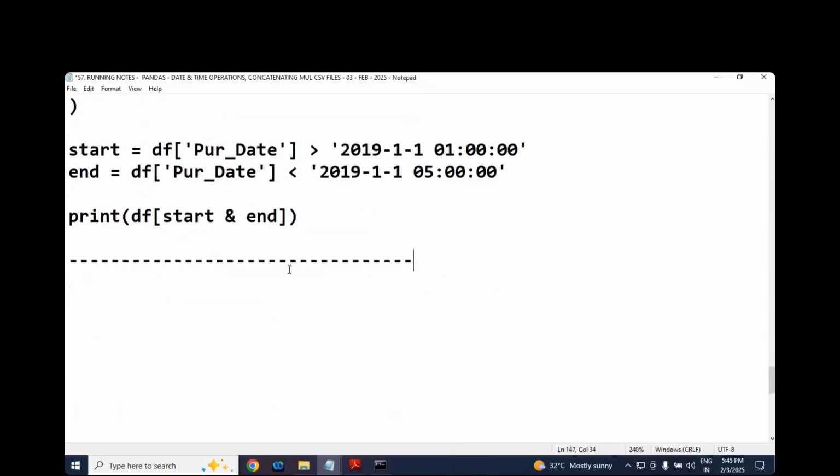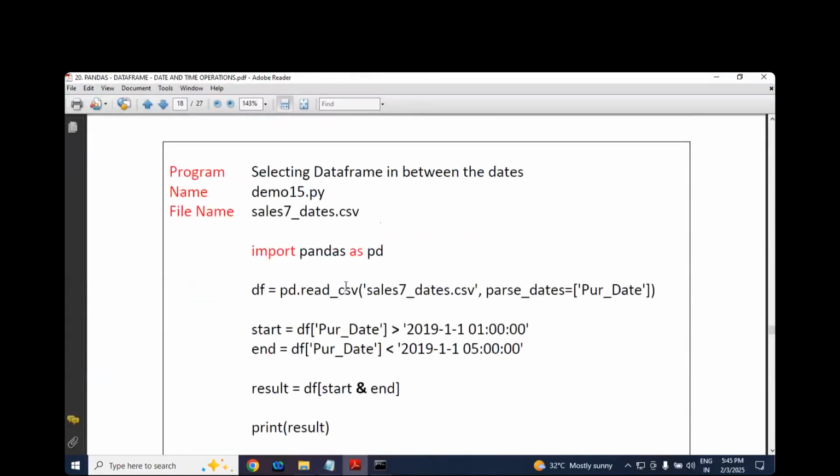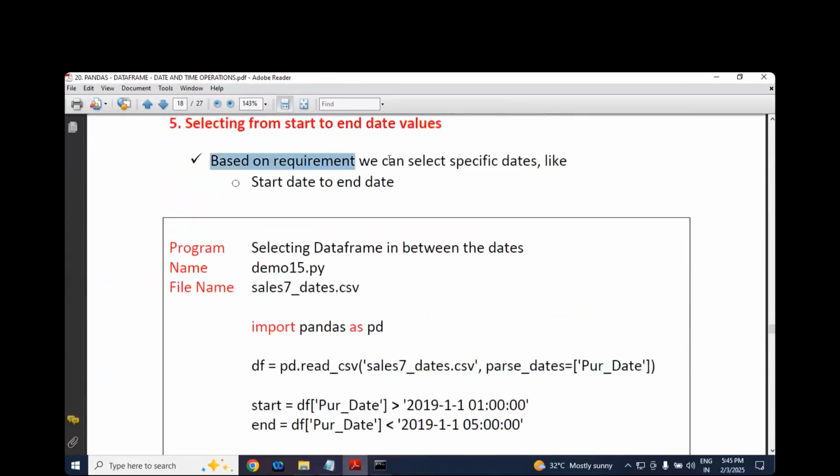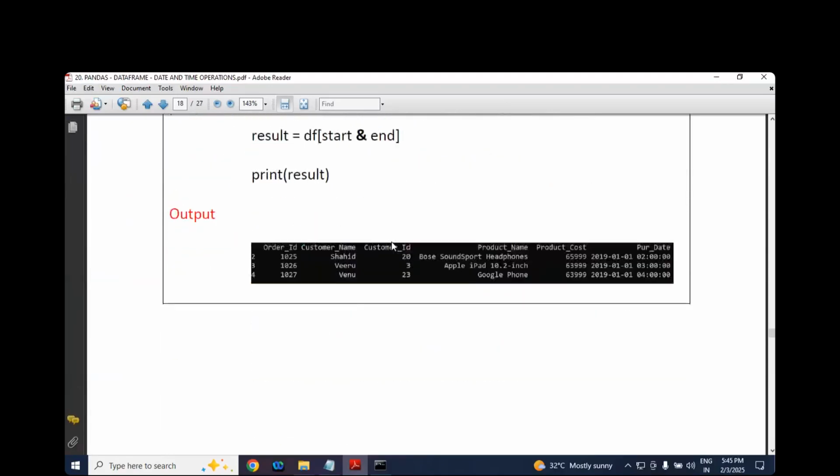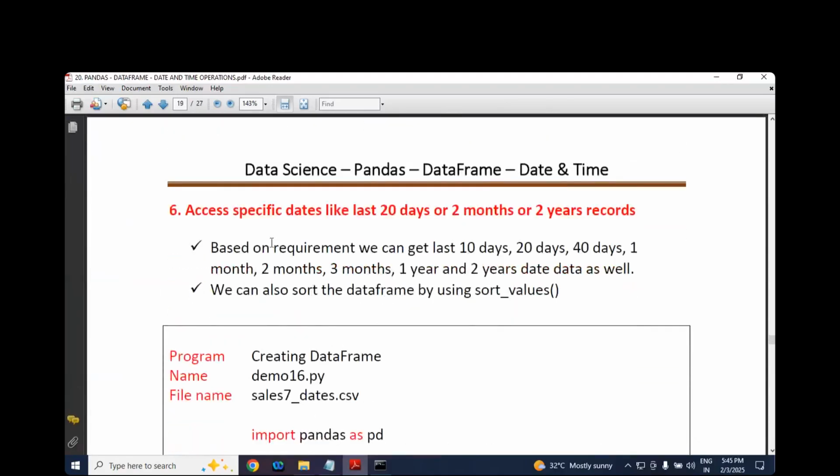Next example. Based on requirement, we can select a specific date, from a start date to an end date. We can access specific dates like the last 20 days of records, last 2 months, last 2 years. These are all possible.